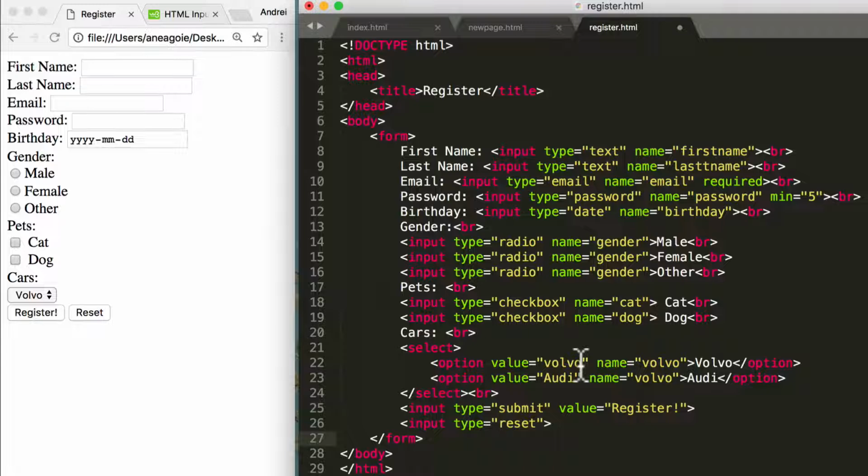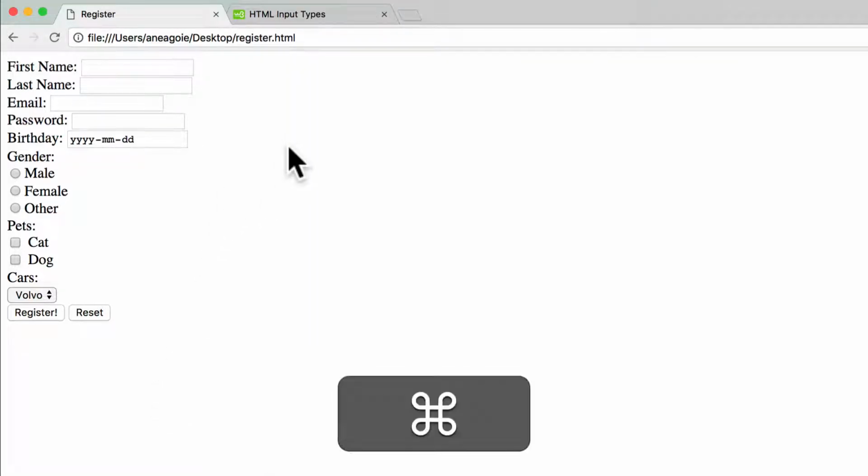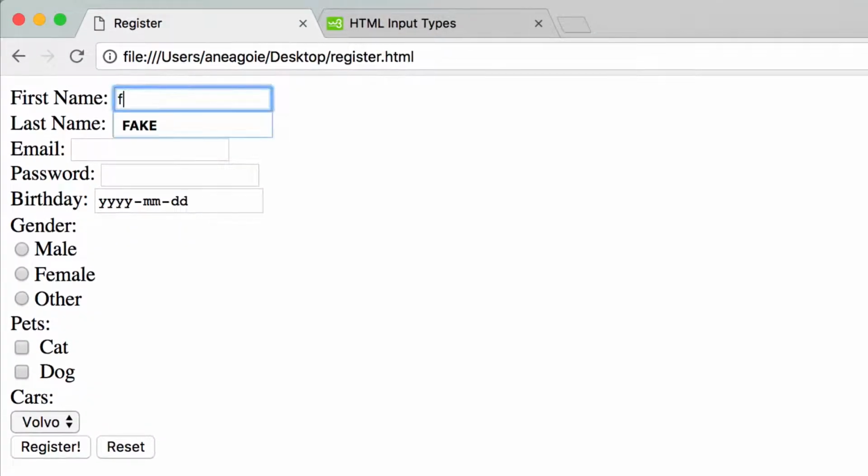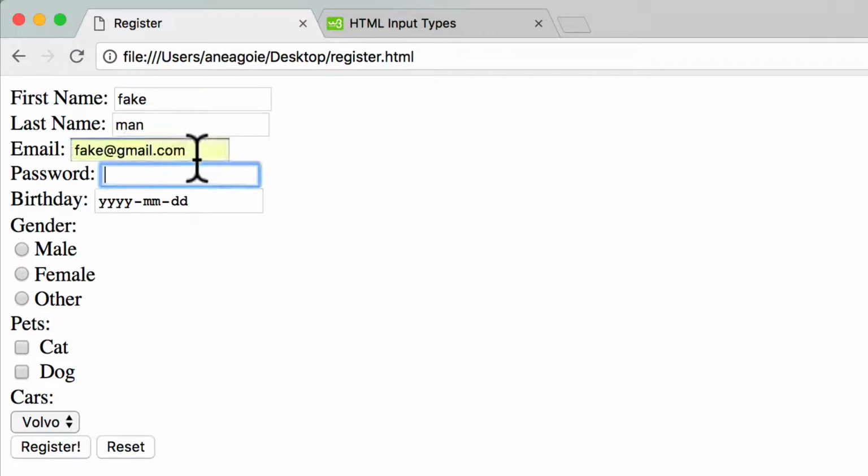So I'm going to save that, and I'm going to make this full screen so you can see. I'm going to refresh the page, and let's enter some fake data and see what happens. So I'm going to say fake, man, email address is fake, password would be 123, birthday will be male with a cat and has an Audi. I'm going to click register now, but keep an eye out up over here to see what happens when I click.